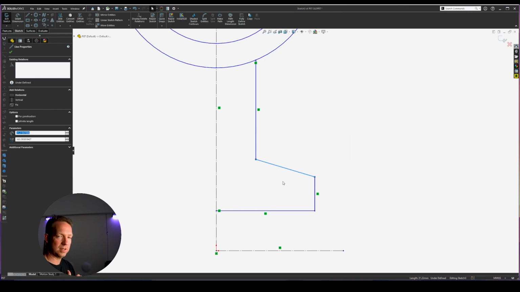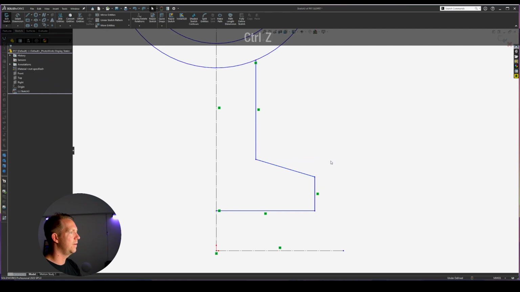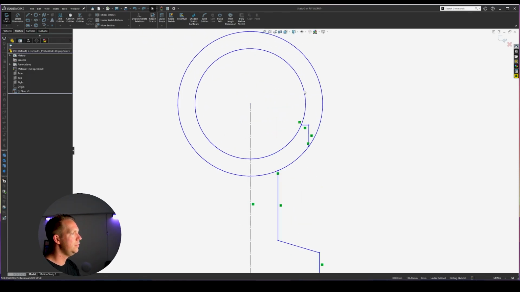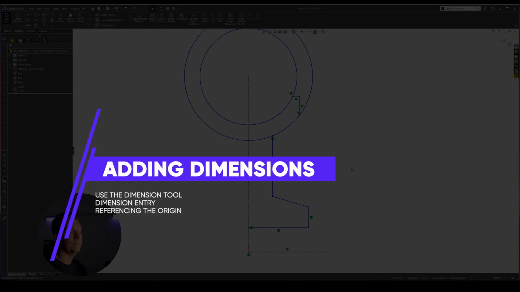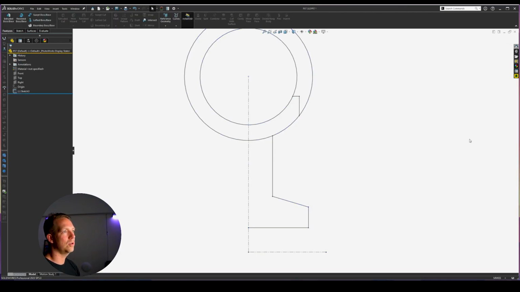So we don't want it to be horizontal, because if it was horizontal, we can't actually add a dimension to it that changes the angle of that line. So we very specifically do not want a relation on that line. All right. And to get fully defined, which is what we're aiming for, we need to have a combination of dimensions and relations. So I think now's a good time to talk about fully defined.